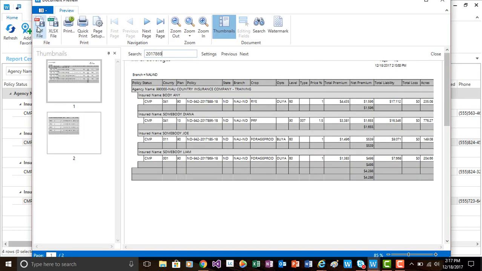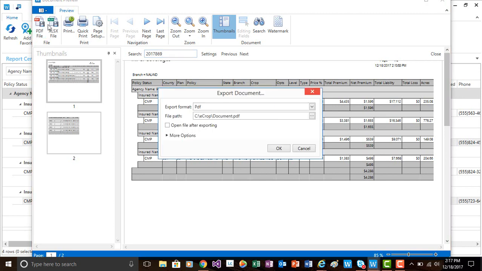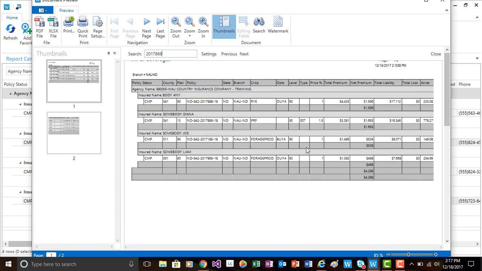The same thing goes for printing to a PDF. It shows you that it will export as a PDF, but it's going to default into this file path. So you want to make sure that you, once again, change that to a different destination so you can find that report a little bit easier. But basically, that's the entire print preview of the documents or the reports.